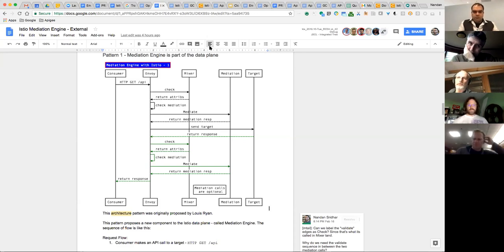So the question becomes, who owns the mediation logic, right? Is it the provider that says, well, this is what I provide and these are the rules I want governed? For example, a quota is decided by the provider because they know how much they want to give out. It's not a client side decision. As a client, I don't get to decide it. You're right. You're not suggesting that the client decides it. It's just that the enforcement is there.